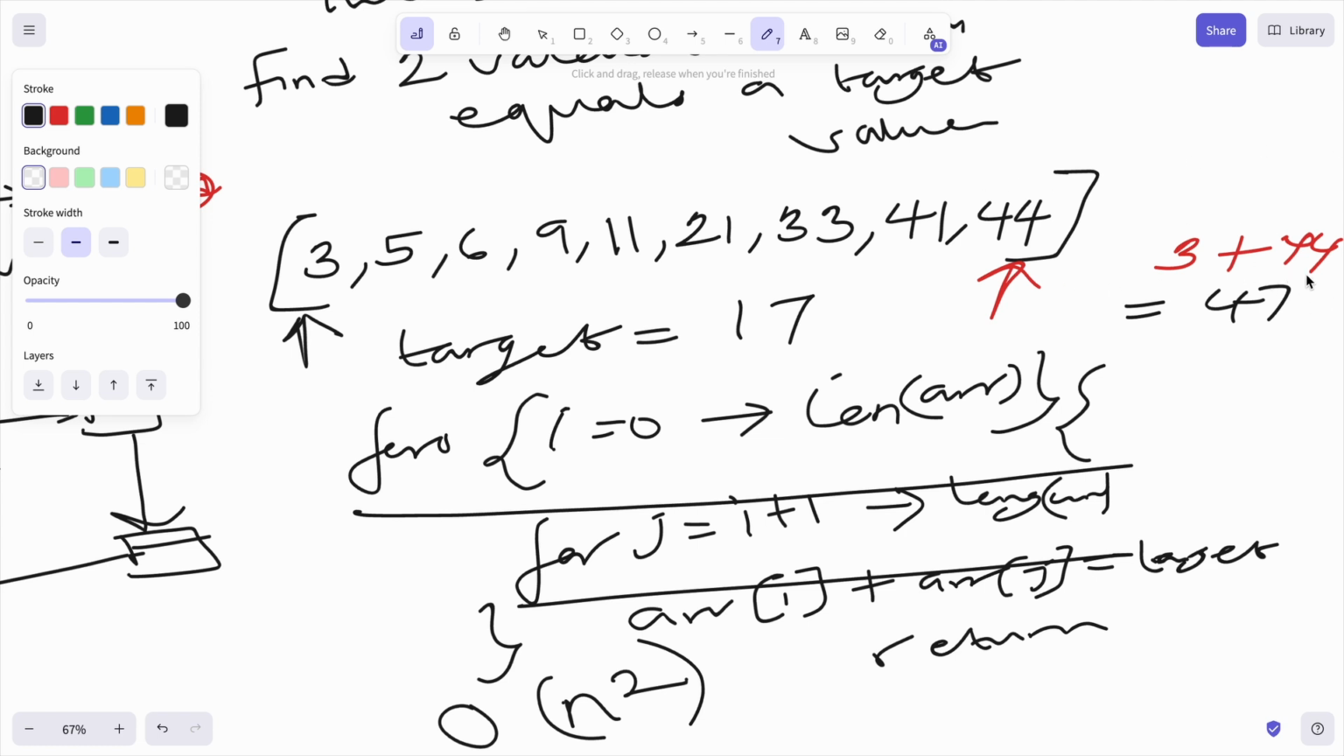So that means we need to find a way to make sure that this sum reduces. And we can do that because we know that the elements here are in an increasing order. So what do you guys think? Do you think that we should move this left pointer from 3 to 5? Or we should move the right pointer from 44 to 41?